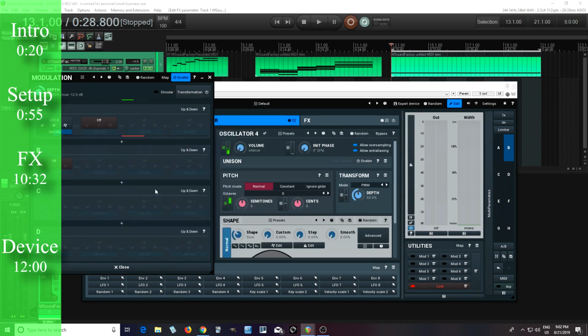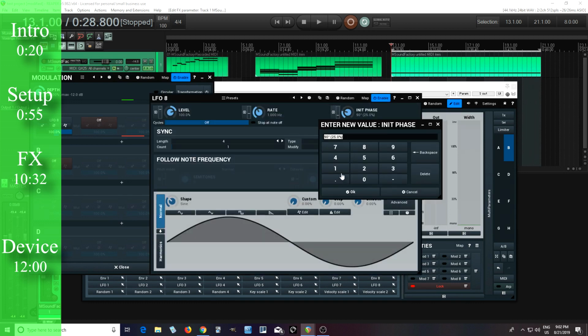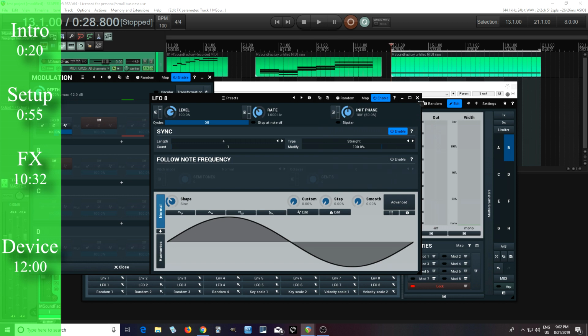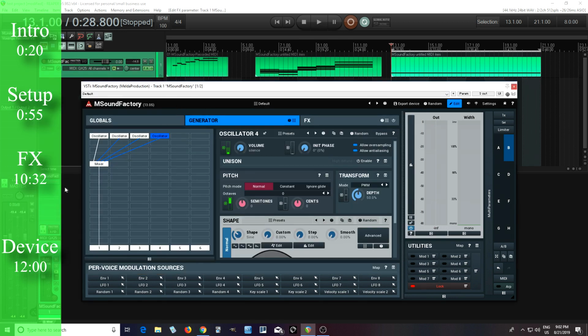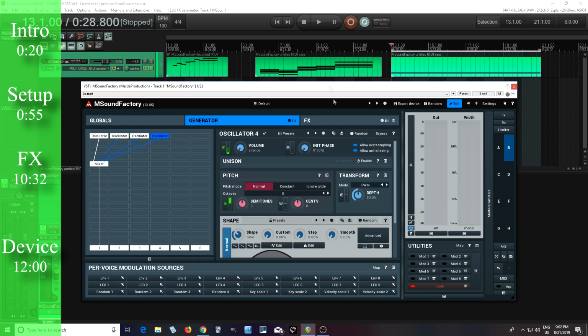Take this and assign it to LFO8. Paste, and this will be 180 degrees. Okay, and do the last test here. Make sure the last one's not skipping or anything.